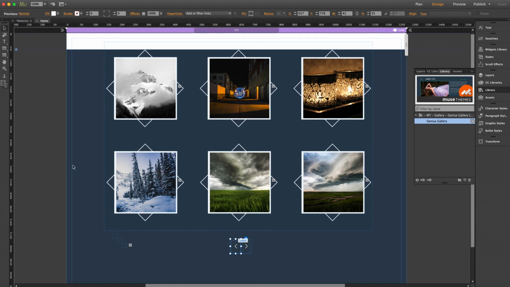So that is our Genius Gallery widget. It's an awesomely slick and stylish way to utilize a basic Muse composition, but in a very detailed and comprehensive fashion. So we hope you like it and have fun with it.